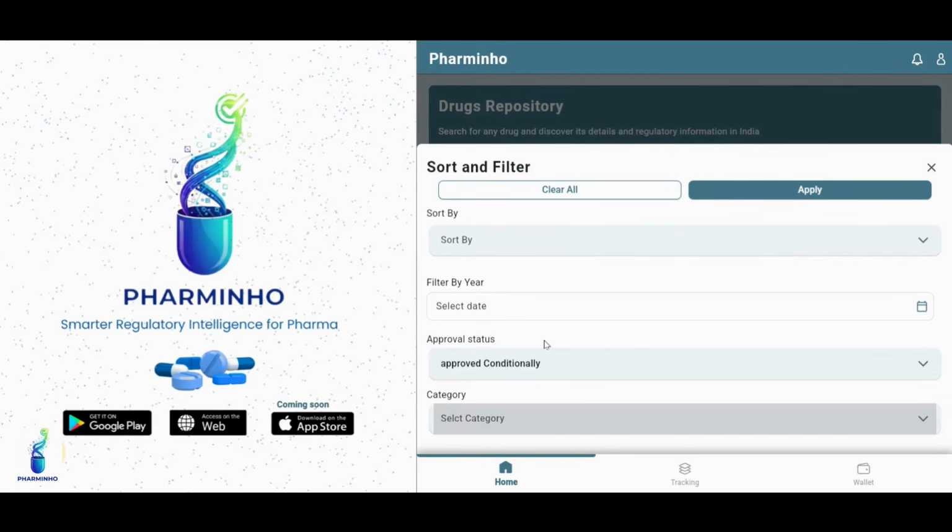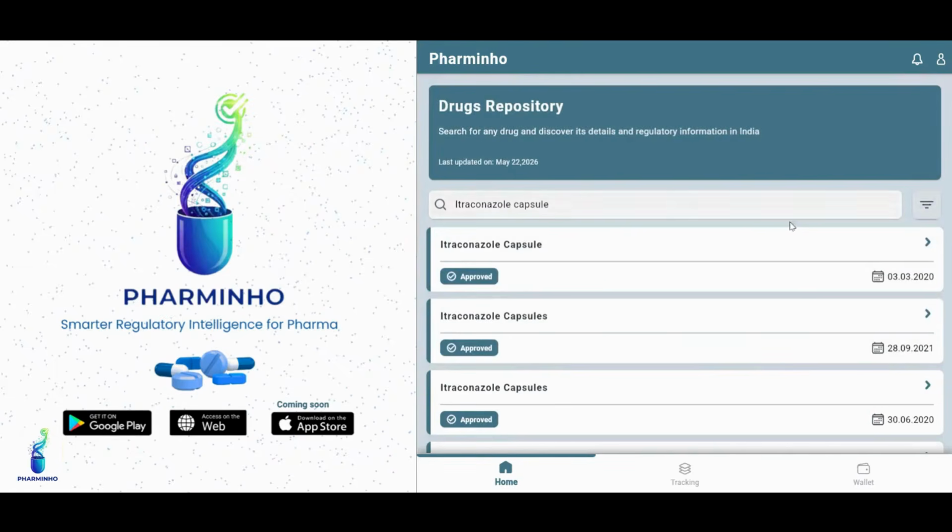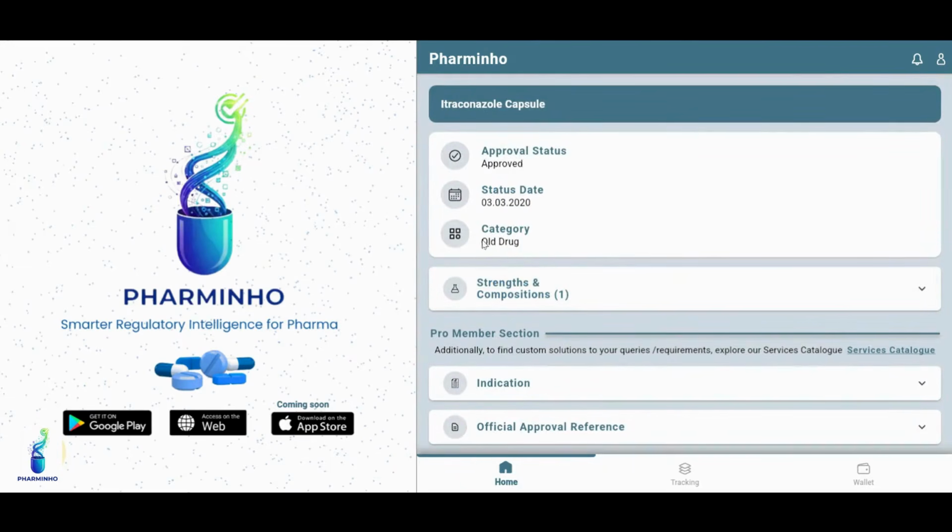Once you find the desired drug, you can open the drug information page to view details, such as its approved status, status date, the date when the drug was approved or updated, its drug category, and its strength and composition.